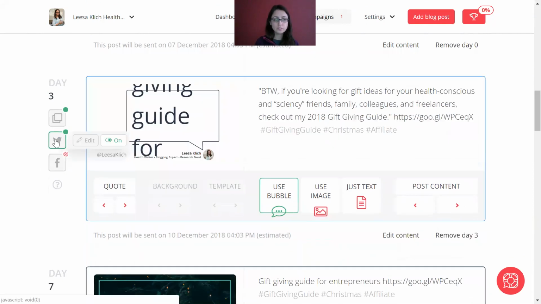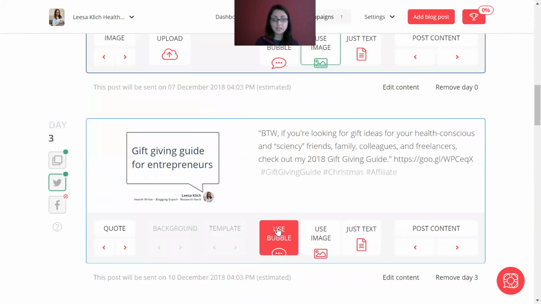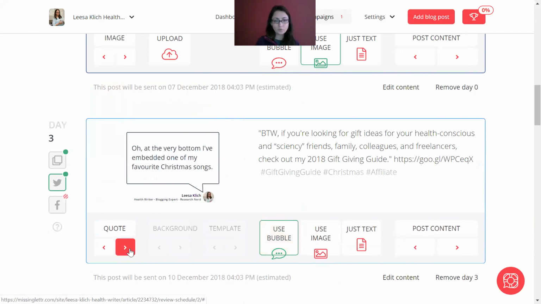So number 2 is going to go out on day 3, and this time I like using a quote bubble. So I use a bubble instead of an image because this just went out a couple of days ago, 3 days. It's going to have gone out 3 days before. And I'm going to say, it's a little bit long. Now's your chance to dive into make 2019 your best year yet.